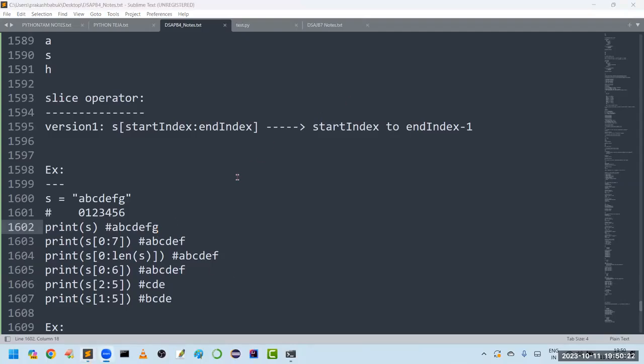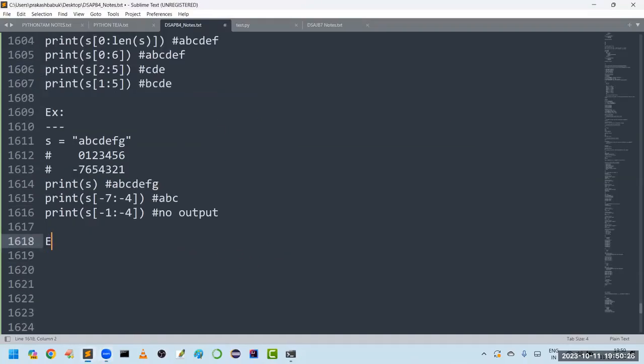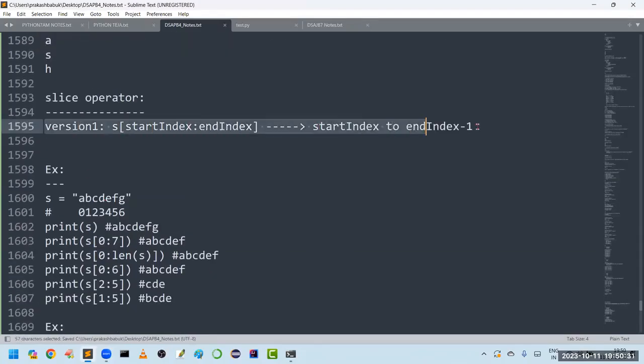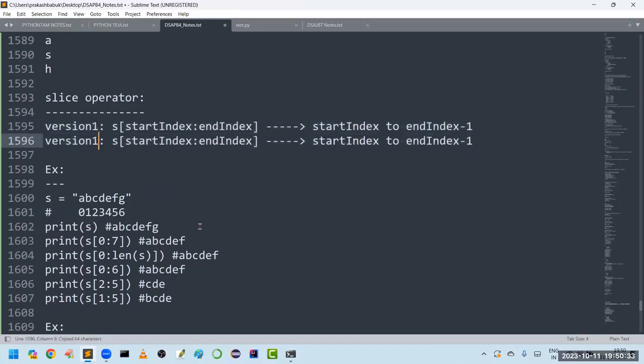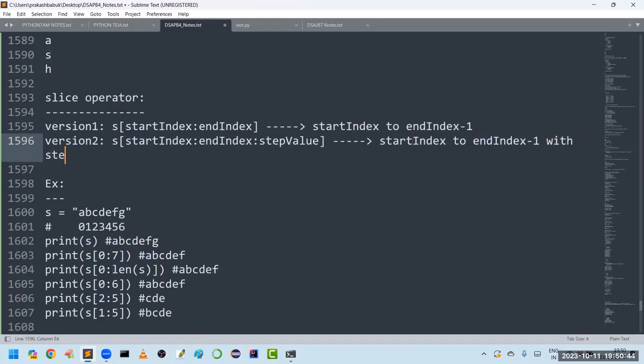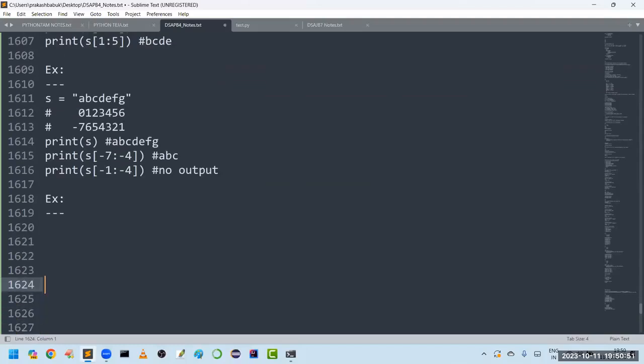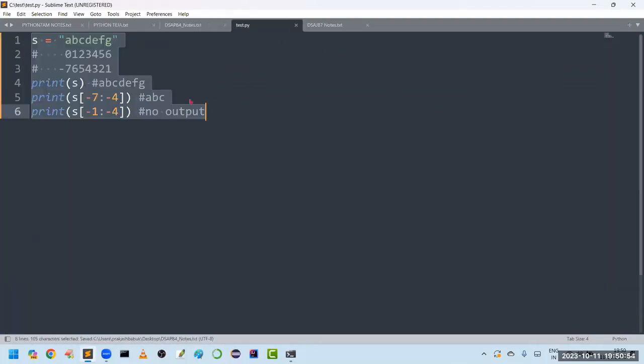Right. So let us go for the next thing. What we have here is the next example. Please understand, I'm going with the second version. Version number 2: we can take from starting index to ending index, and we are taking a step value. It will extract the starting index to ending index with whatever step value you are giving. Can I say that step is nothing but an incrementation value? Now observe carefully.